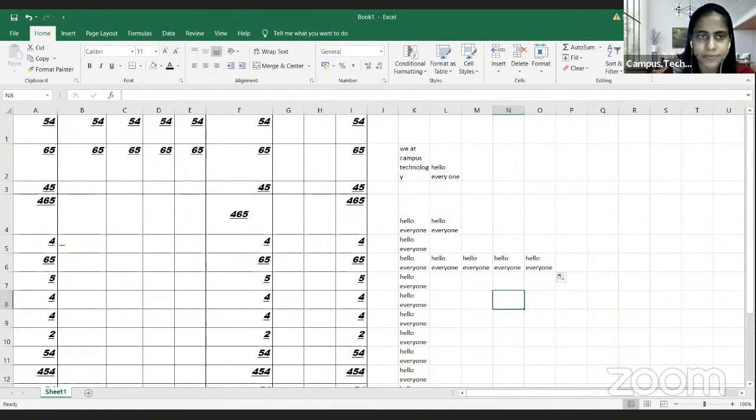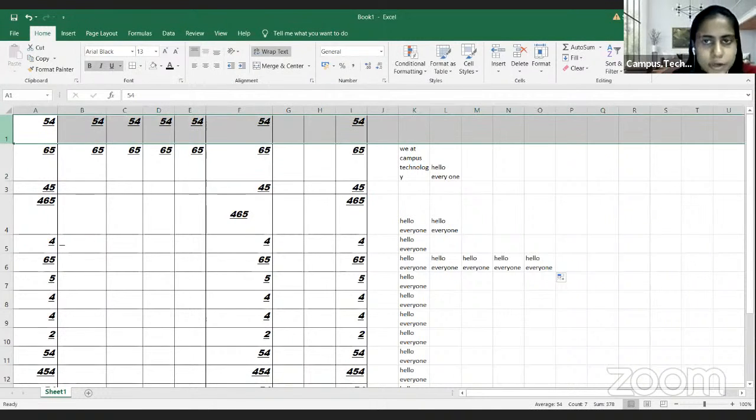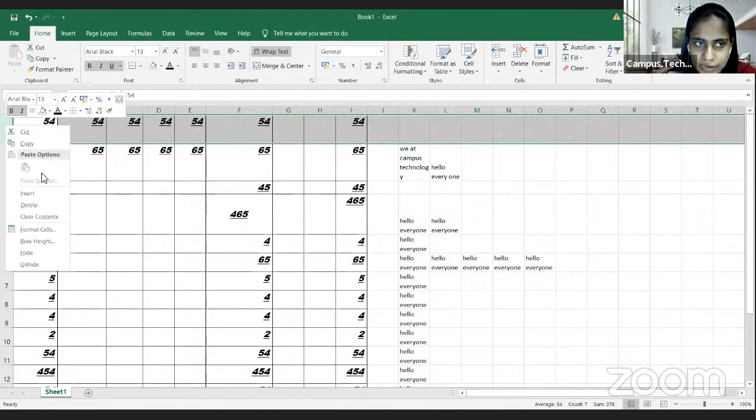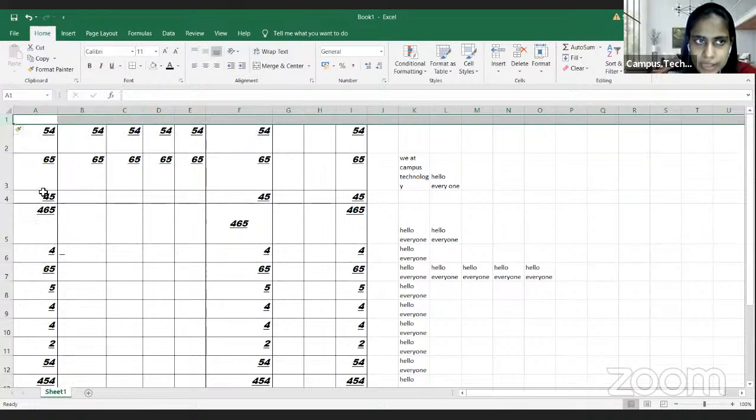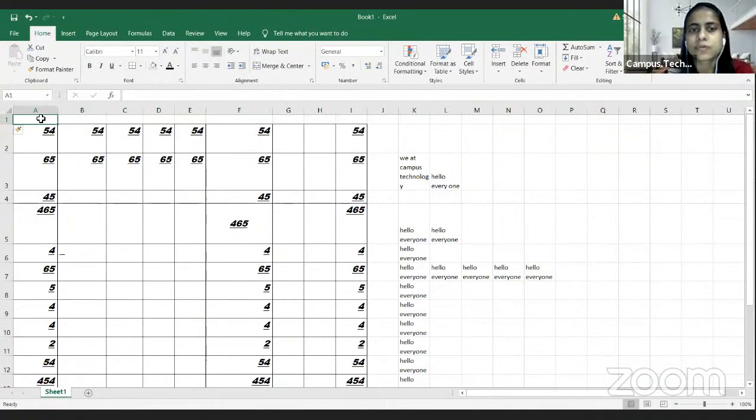Now, once the wrap text is done, let's say we want to write a heading. Before the heading, if you want to insert a row above the first row, I just have to click. I have this option of insert. I'll click on insert, and I'll get the row over here.